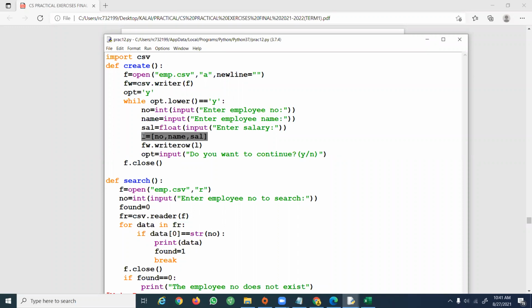So writerow. I'm reading the value and immediately writing the data into the CSV file. And then the option will ask the user whether they want to continue. If they give yes, again the set of statements gets executed and you will be adding the next record to the CSV file. After doing that, you're closing the file. Now the next function is to search.